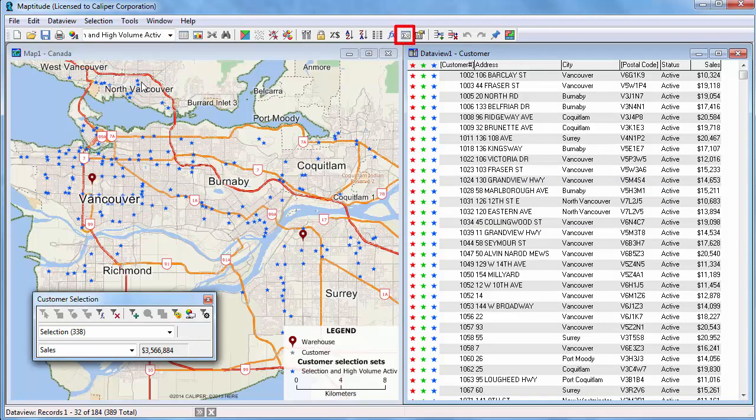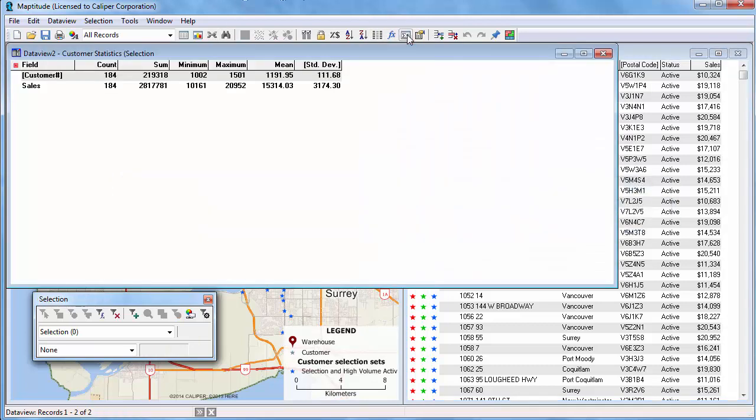Click the Compute Statistics button to have Maptitude calculate summary statistics about the features displayed in a data view. Again, you can see there are 184 customers in this set, whose total sales equal $2.8 million for an average of $15,314 per customer. By computing statistics for different sets, you can compare different groups of customers.